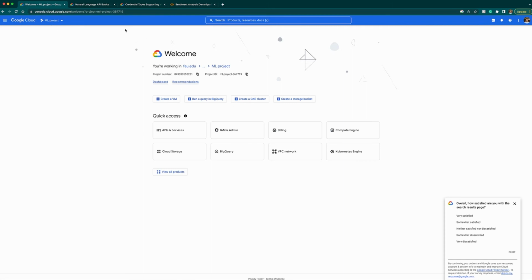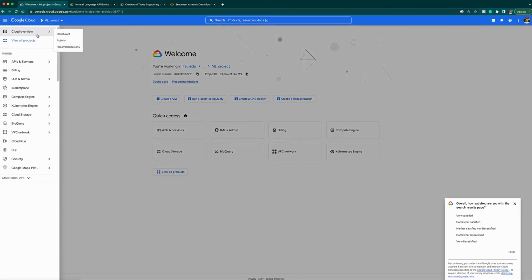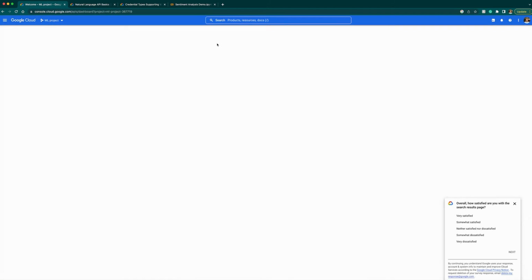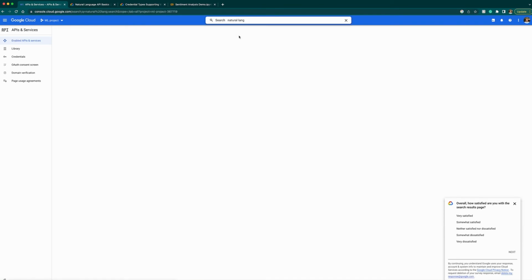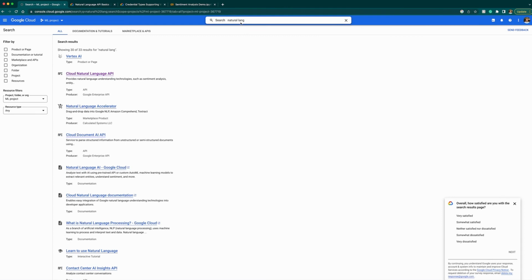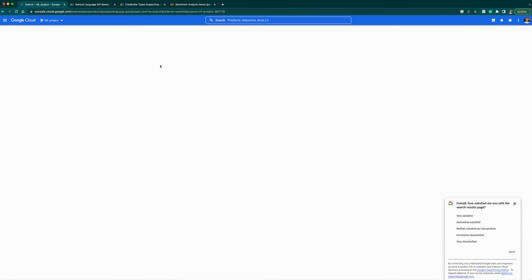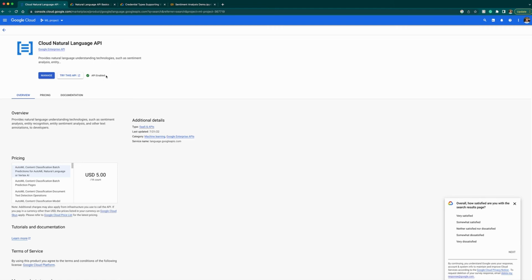What I'm going to do now is go to my Google Cloud console. I have a project created called ML project. Before going to our Python environment, we have to set up a couple of things. From APIs and services, I have to enable Google Natural Language API. I will search Natural Language API, and then you can enable it from here. As you can see, it's already enabled for me because I have already used it, but you will see an enable button here, and when you enable it, it automatically works for you.